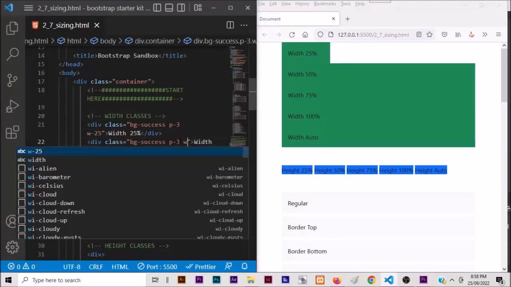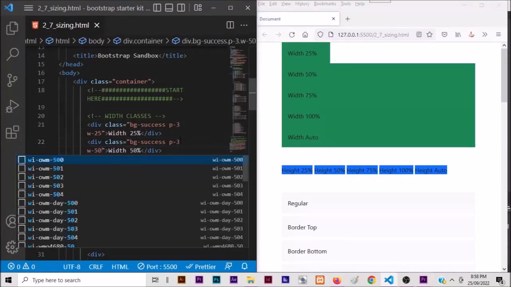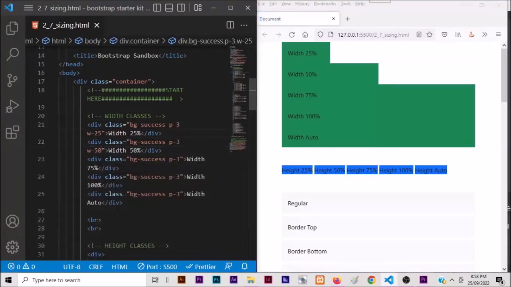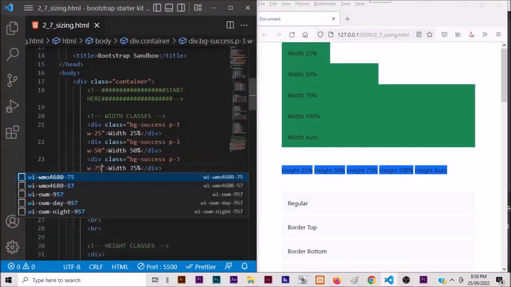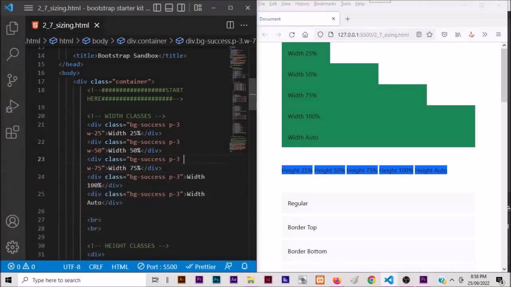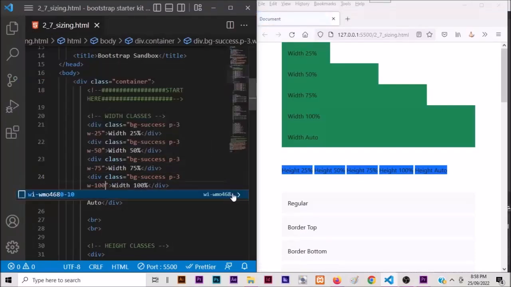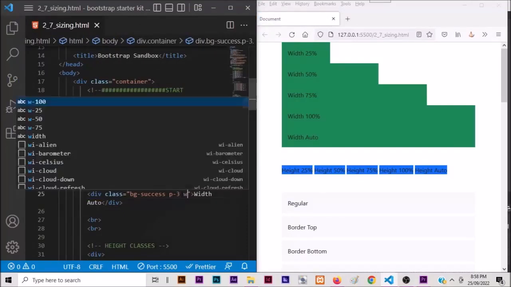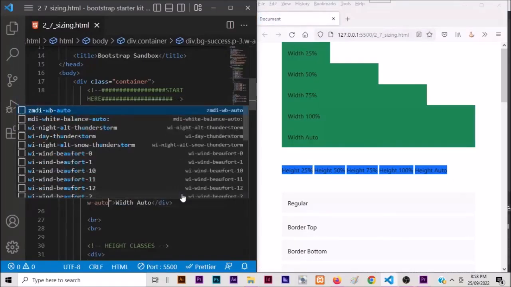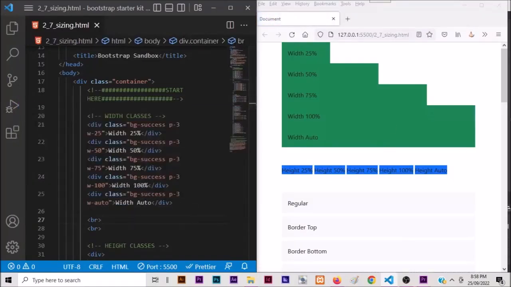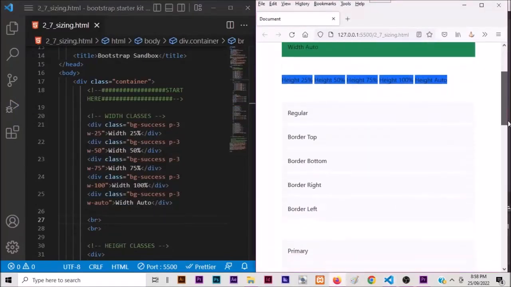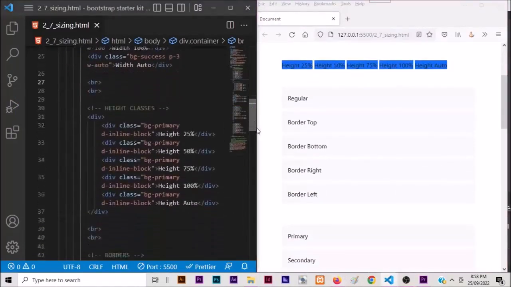So width is 50%. You can see it. Width 75. Width 100. You can see, and width auto. So by default, so move straight to the height now.